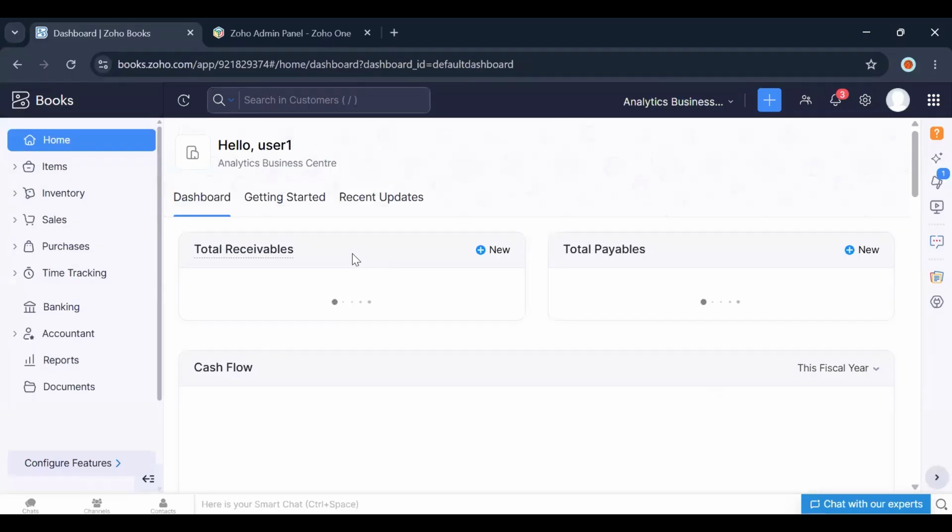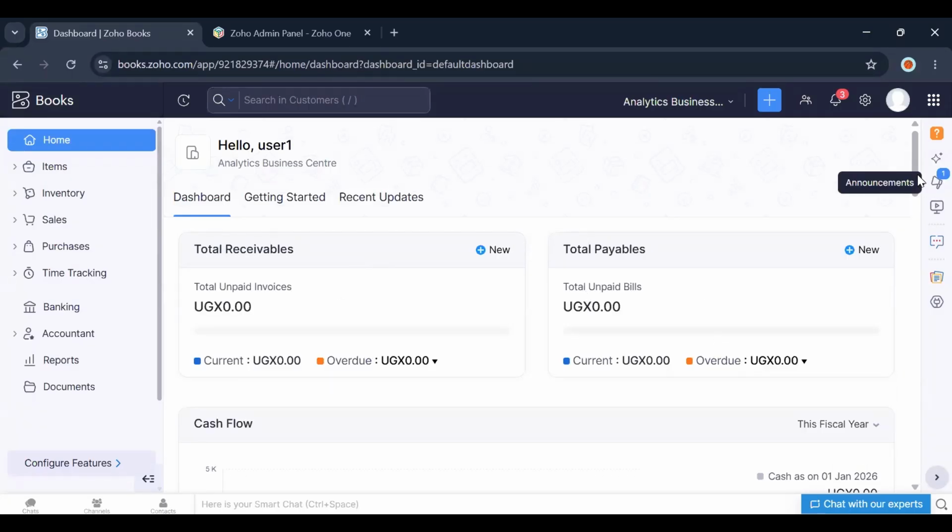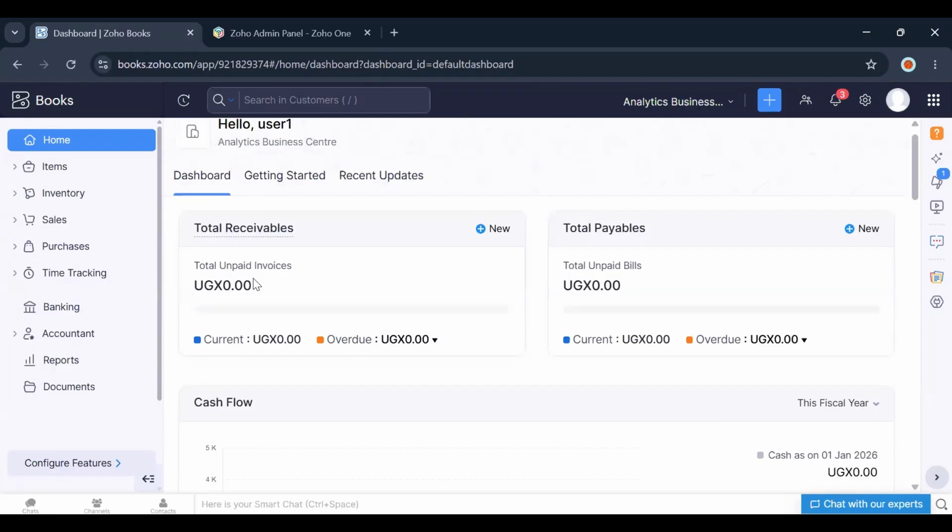So moving along, we had already explained the dashboard. So let us move along to the different modules that we'll be using for our daily transacting. On our left, we have a menu. The menu has the items, it has the inventory, the one that I talked about. We have the sales process, we have the purchases, we have the time tracking, which is the project, we have the banking, we have the accountant, the reports, and then the document. So for the items, let's move along.